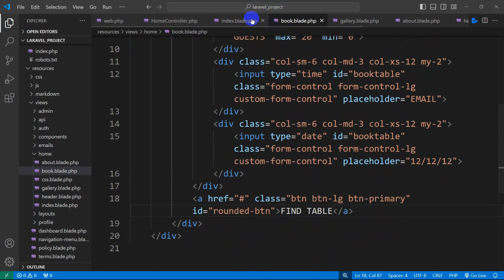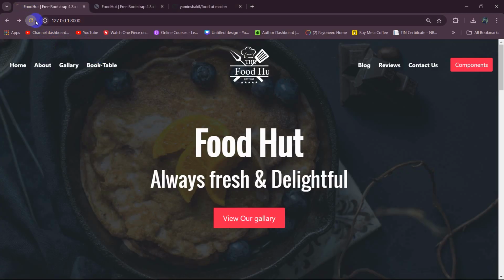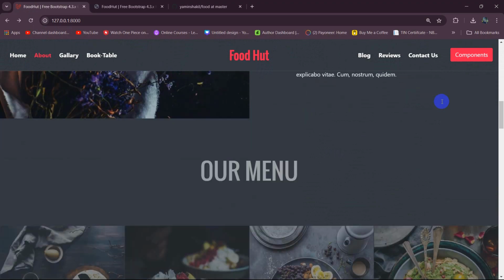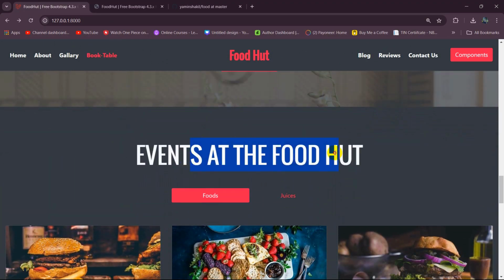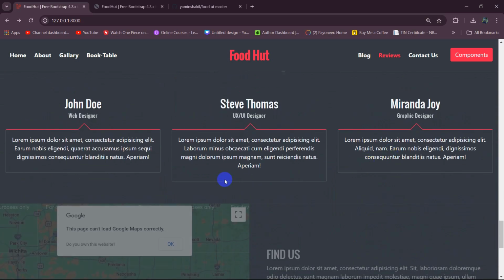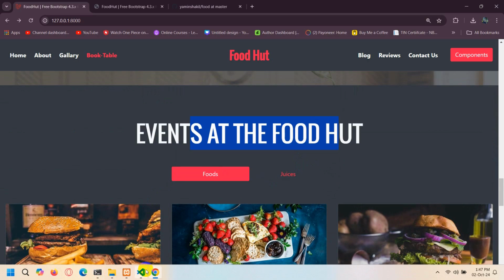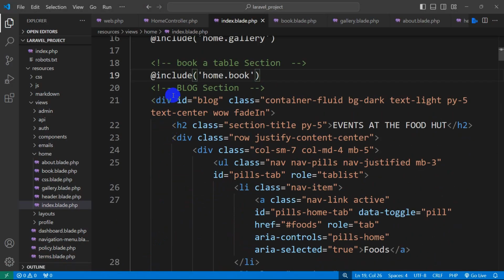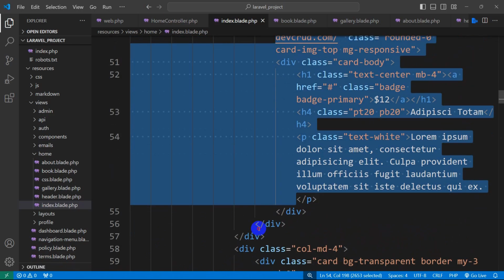So right now, if we just save this and go back to our browser and refresh here, there you can see everything is showing us properly. We have the bouquet table option. So here we're going to show this as well, and we're going to remove the reviews part from here. So let's go back to our code, and this is the block section. So let me just cut the block section from here.